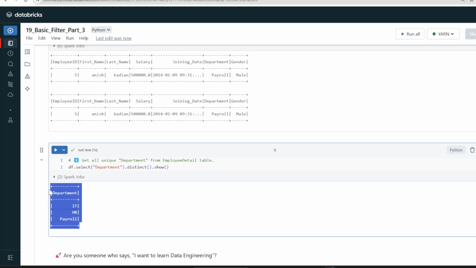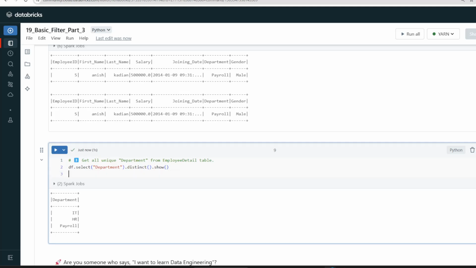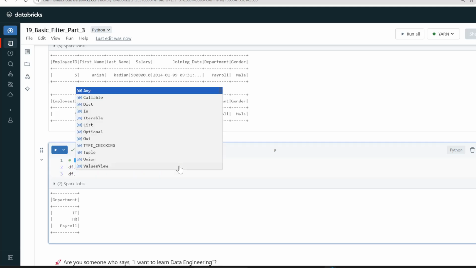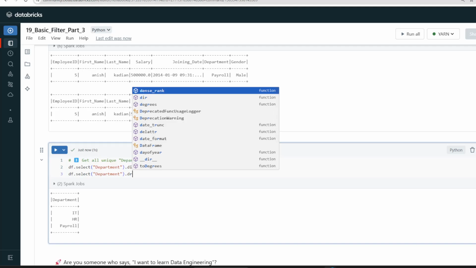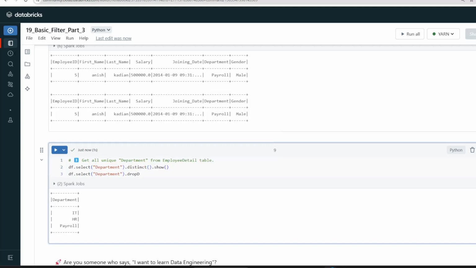See, you are getting all unique departments. Let us see one more way using dropDuplicates. How do we apply dropDuplicates? We will select the column department and apply the dropDuplicates function, and then the show function. dropDuplicates will drop the duplicates and keep only one unique element.